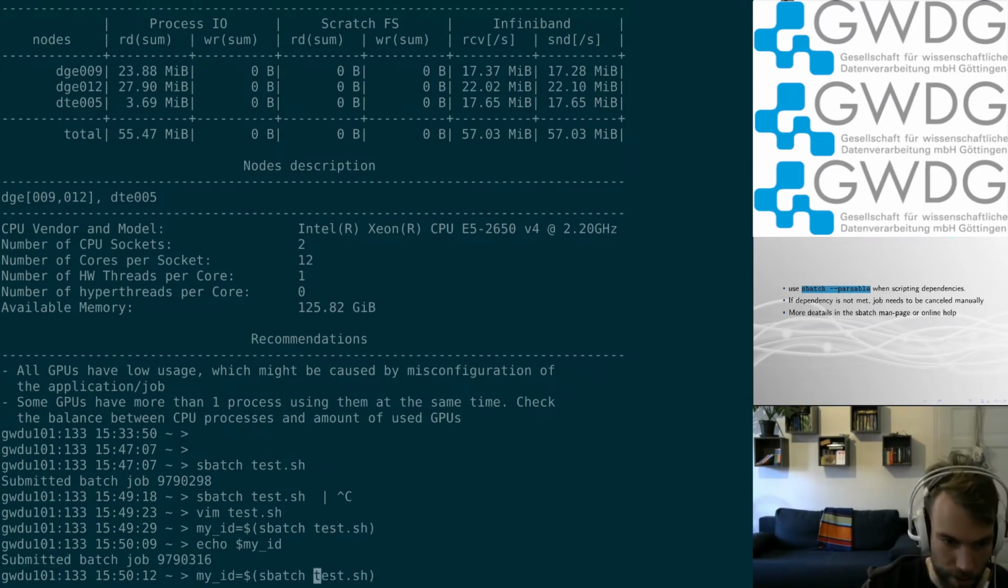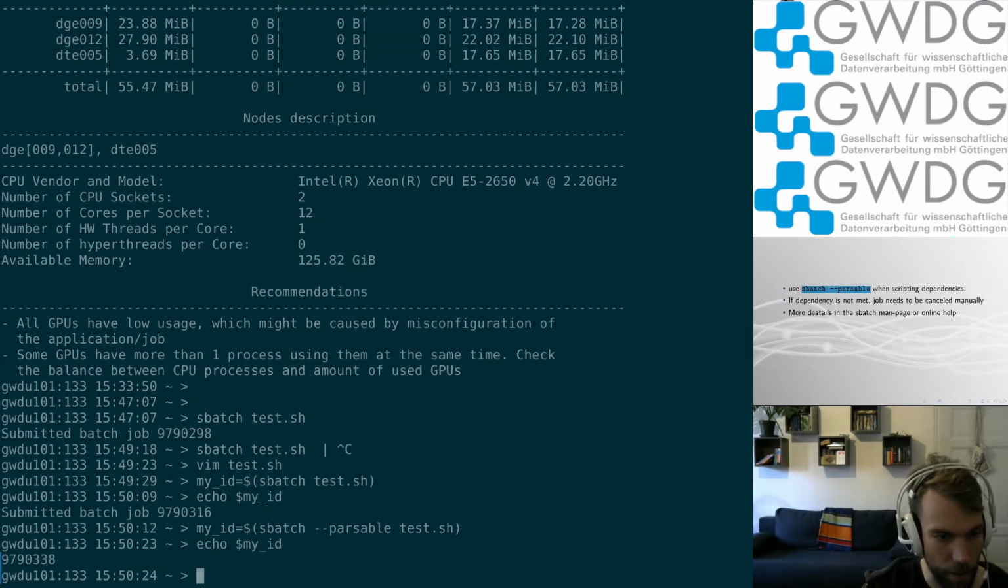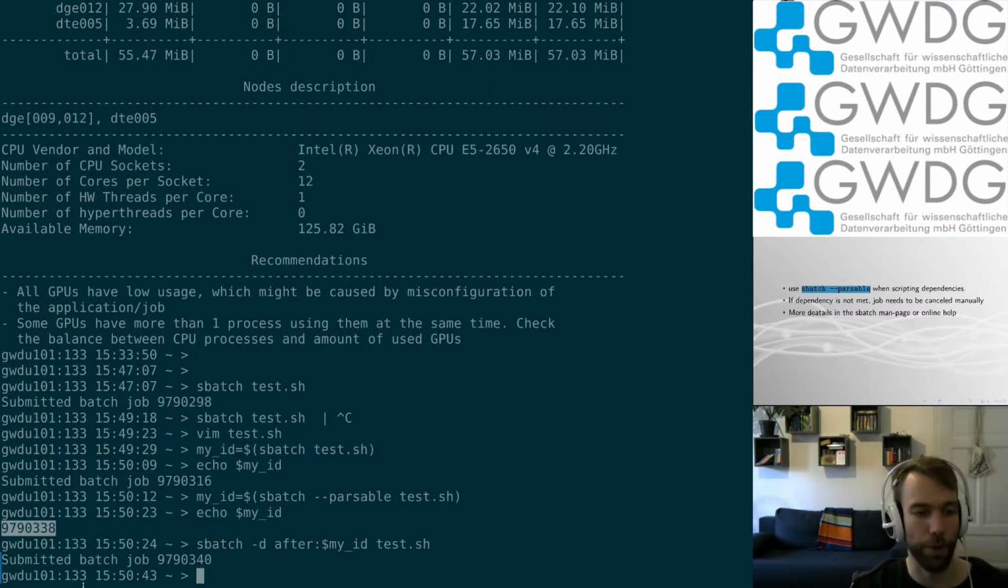What I can do is use parsable. Now echo my ID would only give back the job ID. So you could now do something like sbatch -d after this, and again test.sh. The job is very quick, so it's already done, but this means only after the job I submitted here started will the next job start.